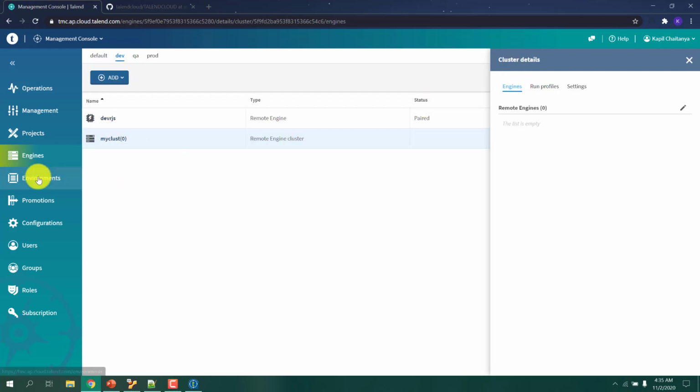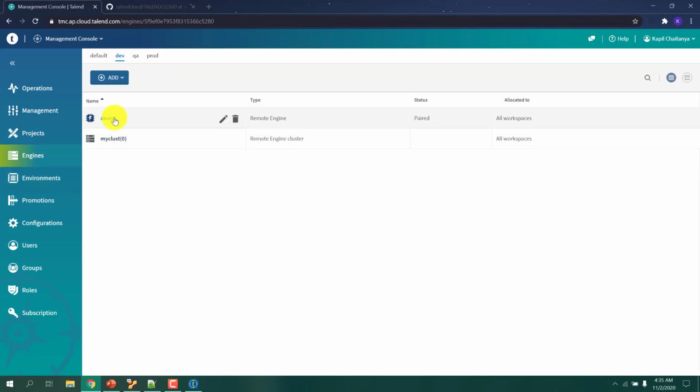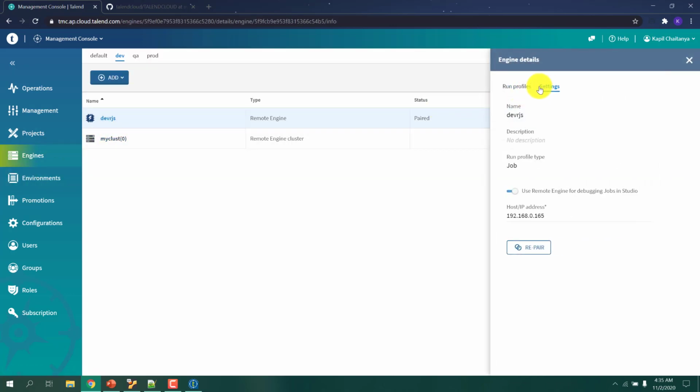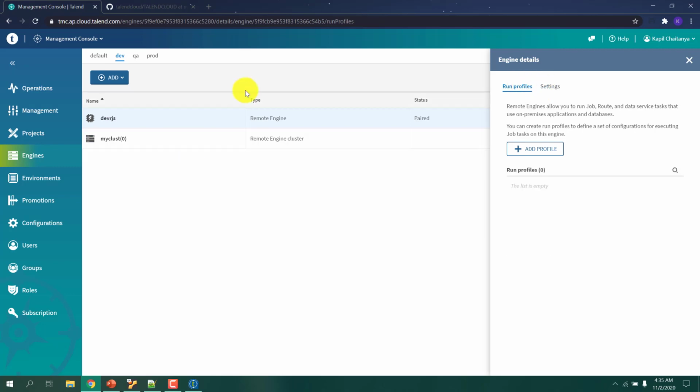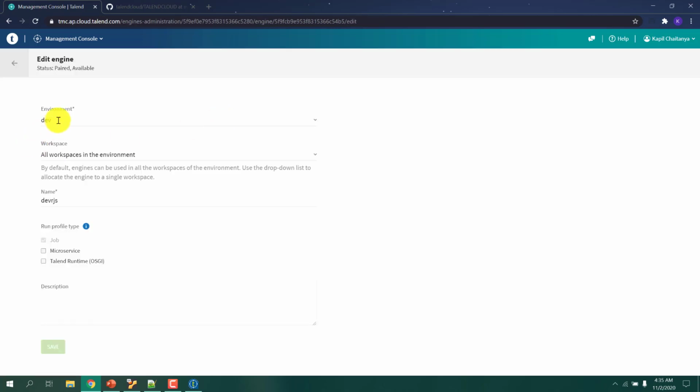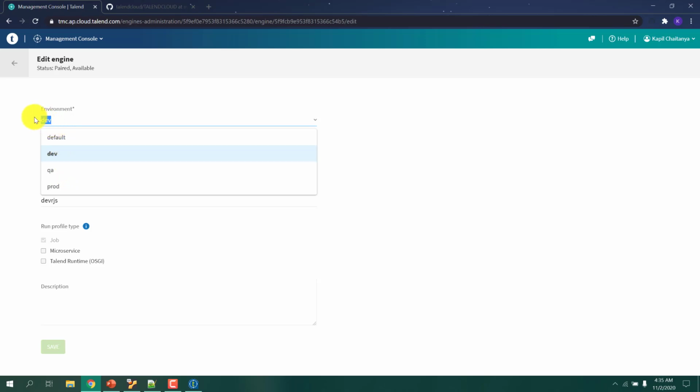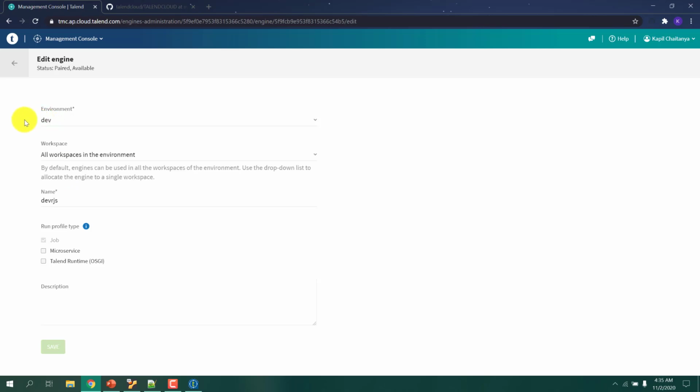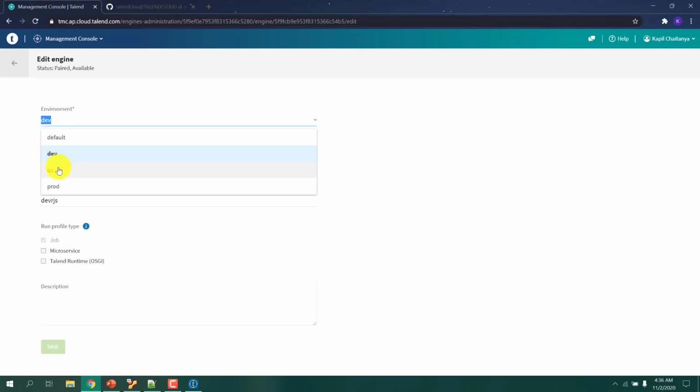Now go to environments, click the remote engine and edit it, and then you get to select which environment you want to allocate that remote engine to. And remember, remote engines and remote engine clusters belong to a single environment. You cannot use the same remote engine to run in different environments. As you progress in your workflow, you need to allocate them to the environment on which you want to run local executions. So only one environment can have a particular remote engine assigned to it.